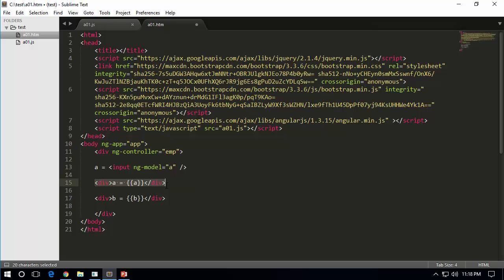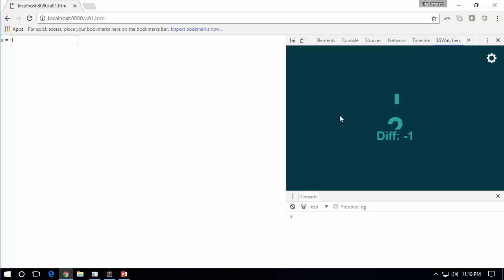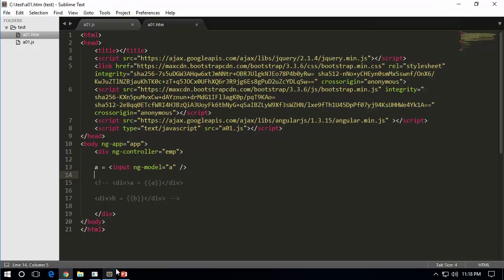So similarly, okay, let me comment this whole thing and then you are going to see only 1 watcher. You can see that. So in that way you can see currently the number of watches are actually calculated based on the number of bindings you might be having as part of your DOM.